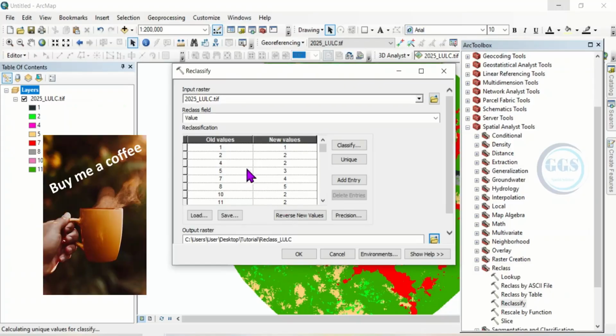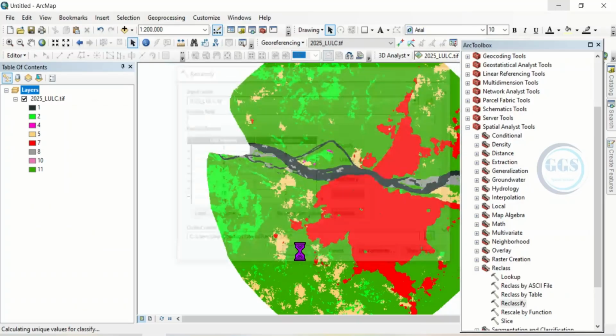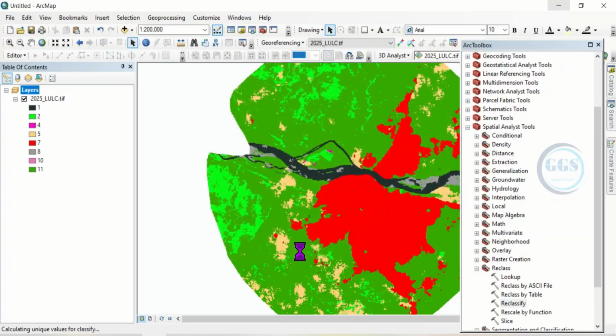And then 3 is for farmland, which was previously 5. And then 7, which is built up area, has been assigned 4. So we can see how it has been assigned new value. So I'll now click on OK to reclassify it. Then you will see the beauty of the output very soon.